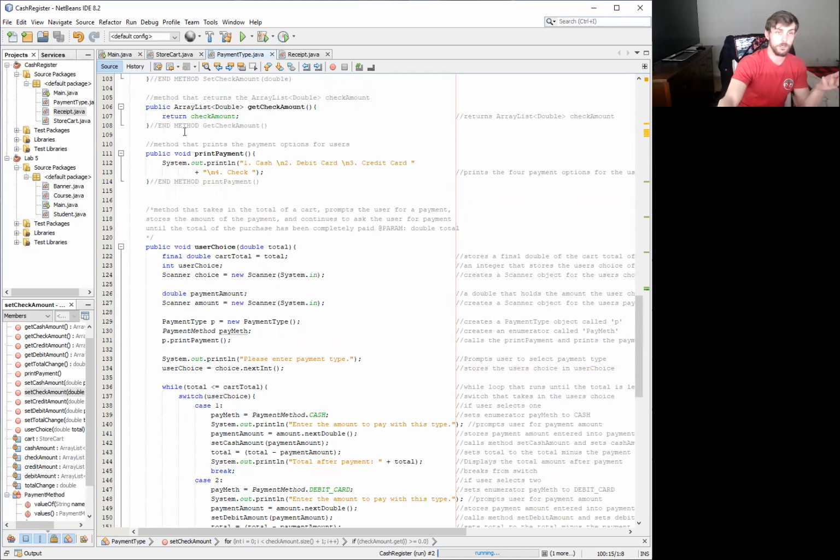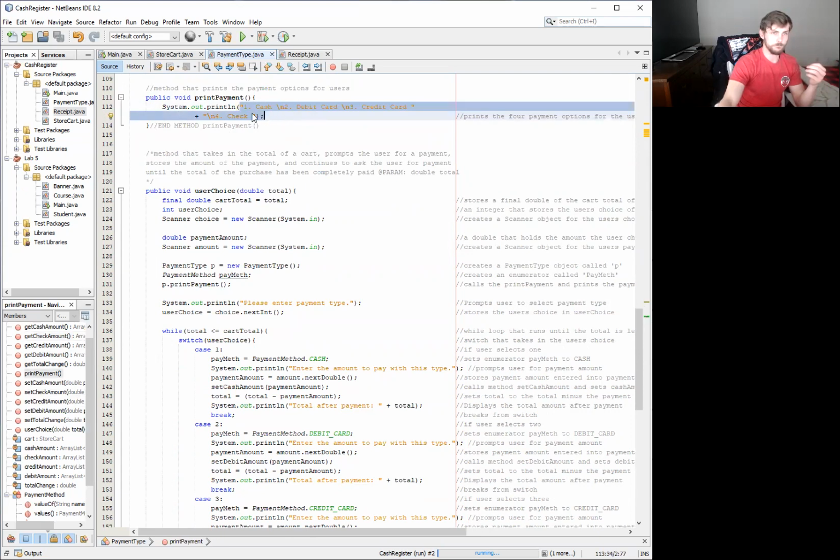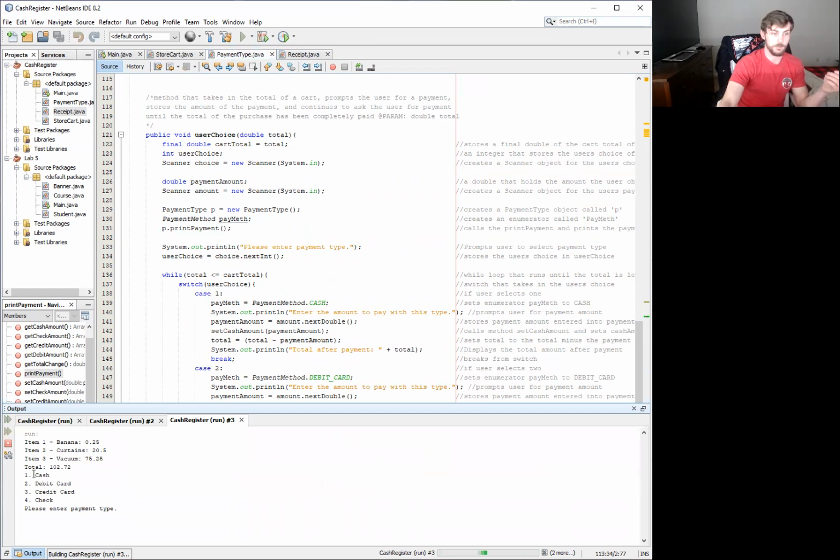Then I have my final getter, and this getter will return an array list double. This array list double is called get check amount, and this will return the check amount array list. And then I have the print payment method. All this method does is print out the options for the user to select from. So if I just hit run, it prints out the options for the user to select from.